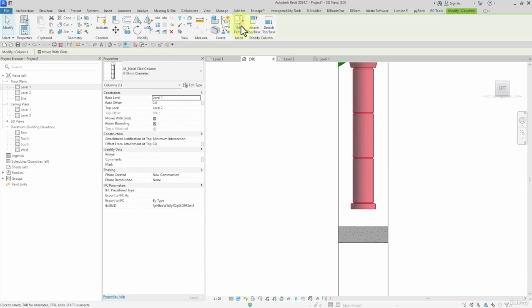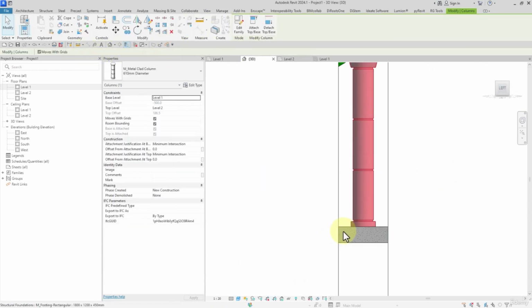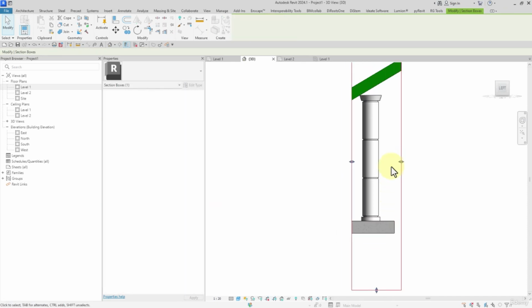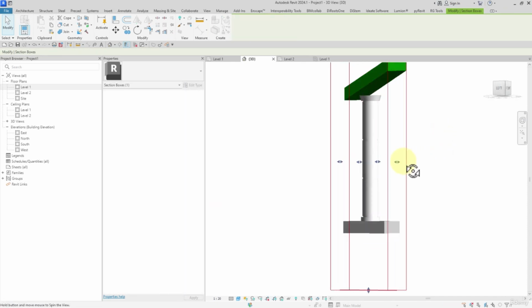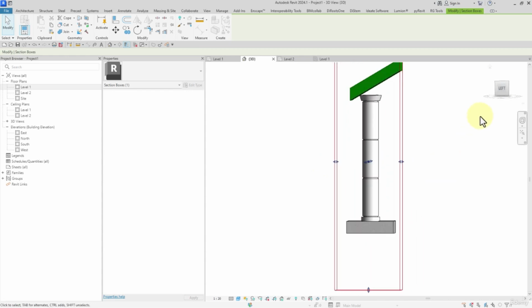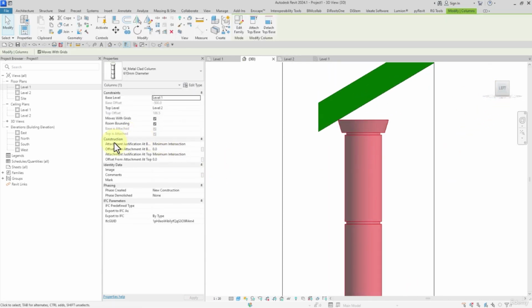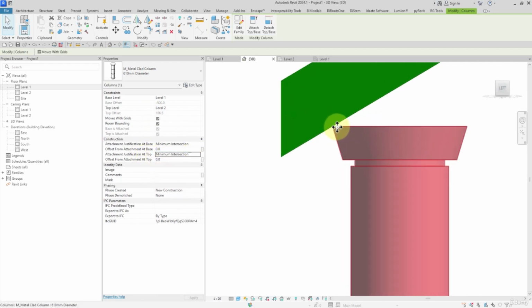Here as you can see, I can select the column, attach base, then attach it to the foundation. Watch this. Or we can control the height based on the foundation. And currently, we just want to talk about this part. If I select the top part, watch the construction part, attachment justification, as you can see, at base and also at top. We're just going to work on attachment justification at top.